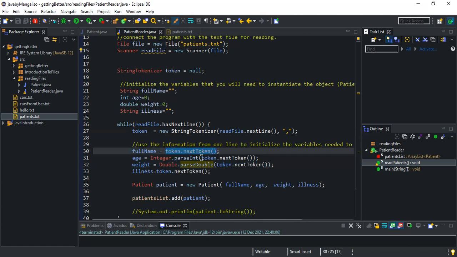First time it reads the name, second time it reads the age as a string. That is why we have to convert. Third time it reads the weight as a string, then we convert to a double. And then the illness is also a string, so we just read it as is. So that's the illness over there.